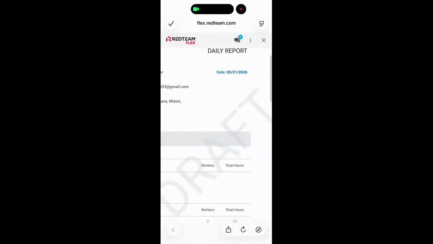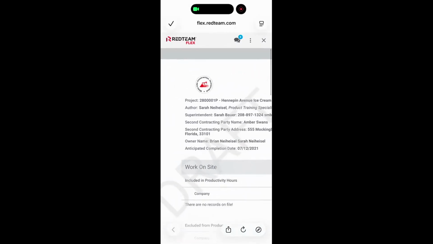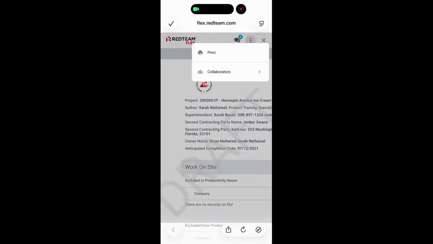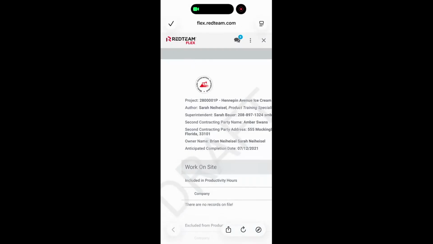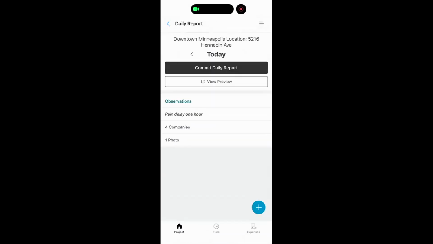So I'm not being kicked over to a web browser. I can see my PDF view of my daily report. You've got the little speech bubbles at the top. That's your collaborative console where you can engage with other folks who are involved in this report. And if we hit the ellipses there, we can print this, or we can view our list of collaborators who have access to the report. We can then go ahead and hit the check mark in the top left corner. We're ready to move out of that preview.